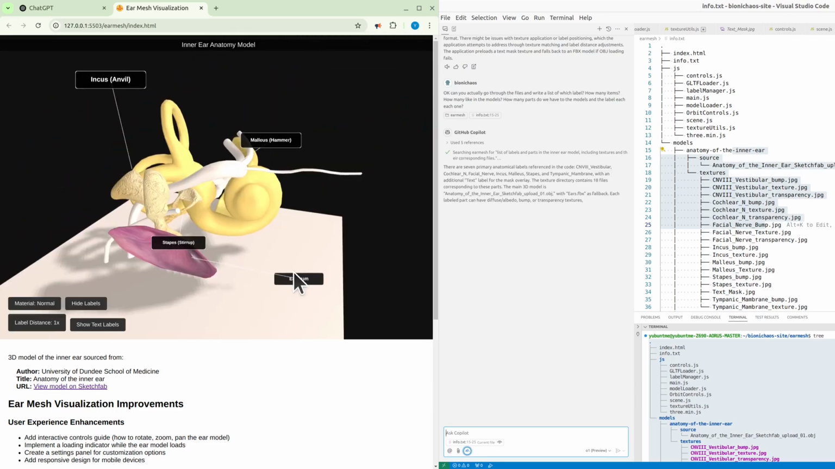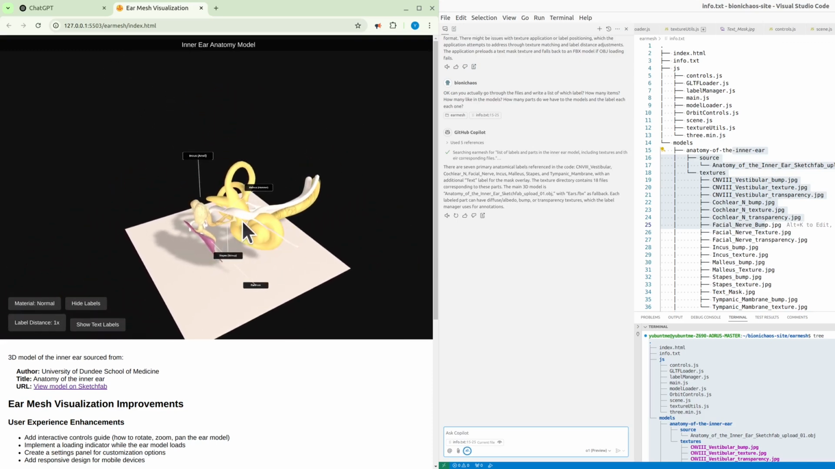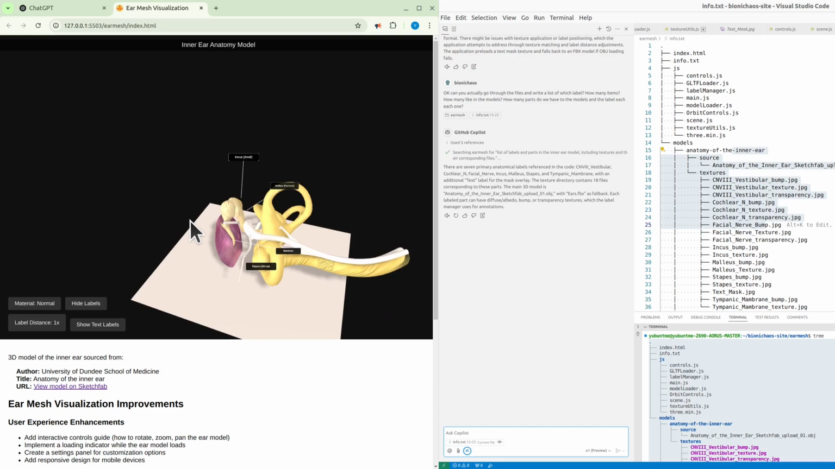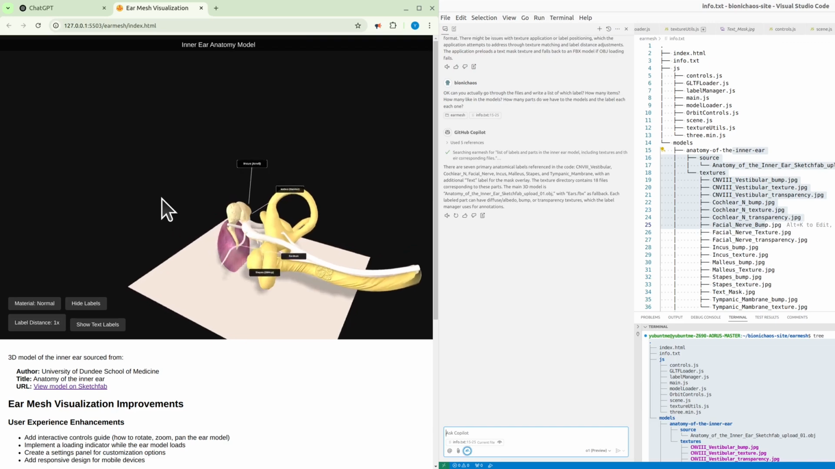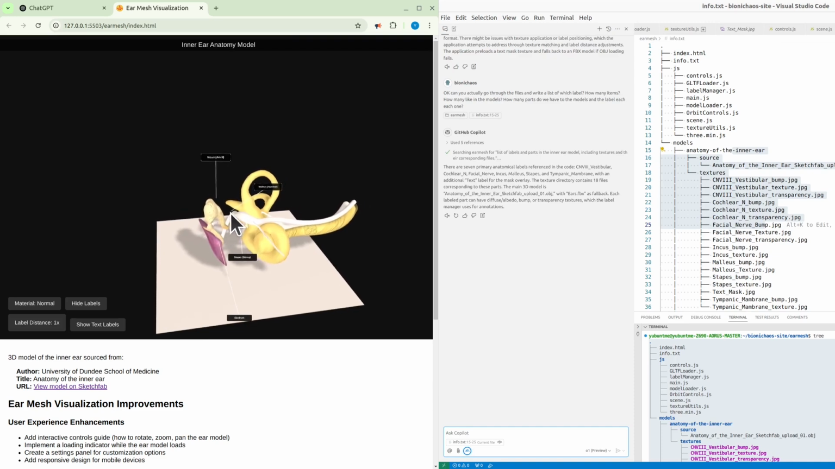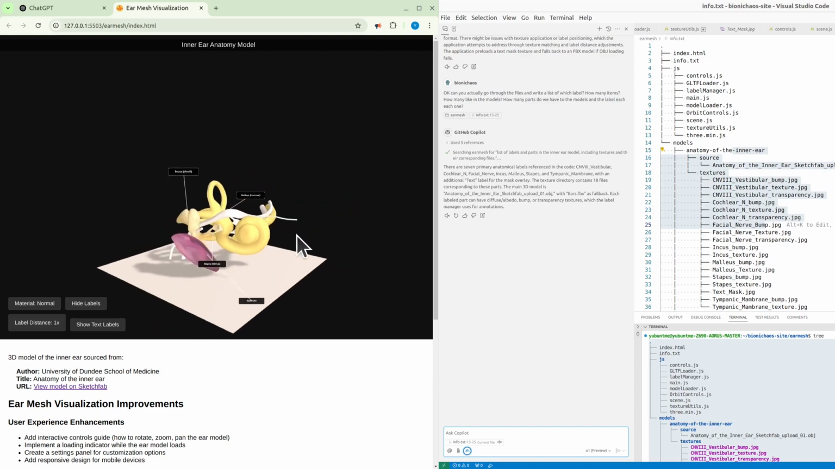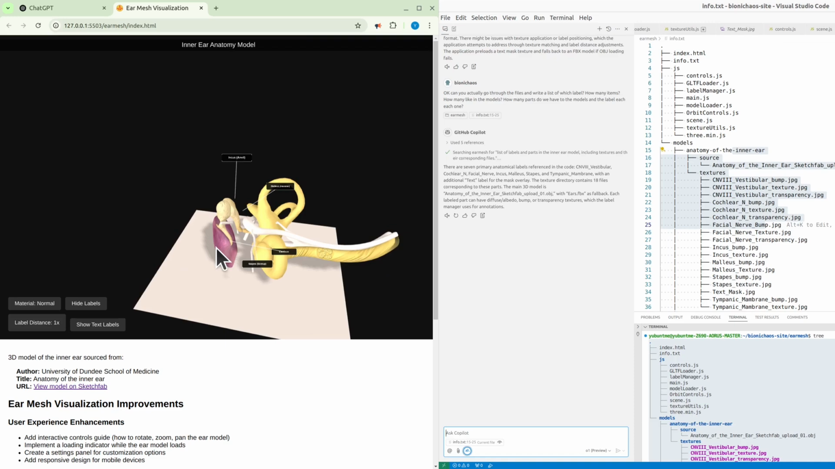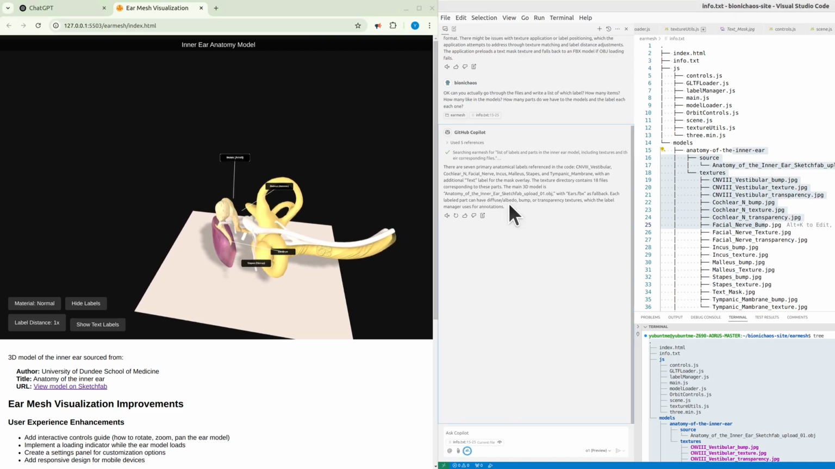There are 7 primary anatomical labels referenced in the code: CNVII_vestibular, Cochlear_N, facial_nerve, incus, malleus, stapes, and tympanic_membrane, with an additional text label for the mask overlay. The texture directory contains 18 files corresponding to these parts. The main 3D model is anatomy_of_the_inner_sketchfab_upload_01.obj, with ears.fbx as fallback. Each labeled part can have diffuse/albedo, bump, or transparency textures, which the label manager uses for annotations.